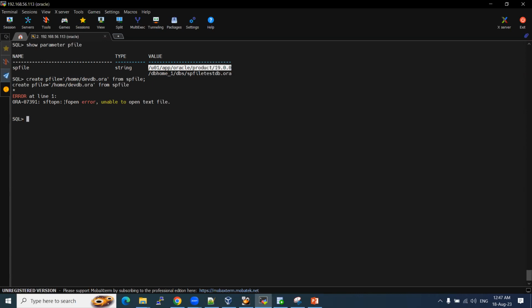Okay, there is a spell. Open error, unable to open text file. Clear, no? I have selected a different one. Show. Let me check the status of the database. Select name, open_mode from the database. Yes, the database is up and running.